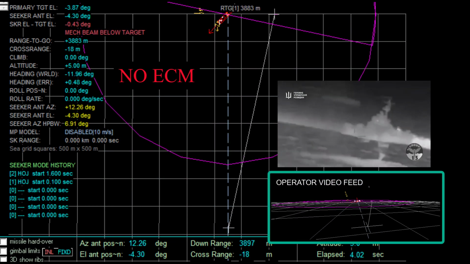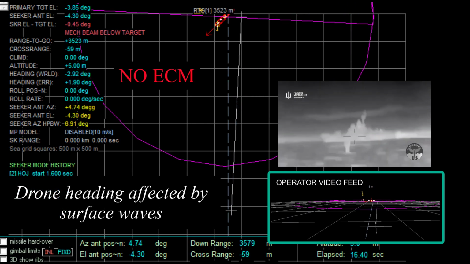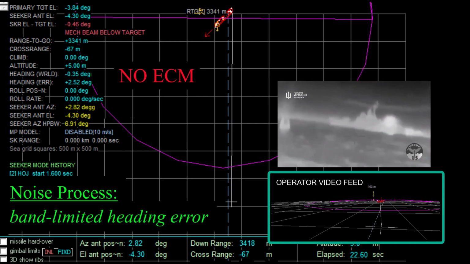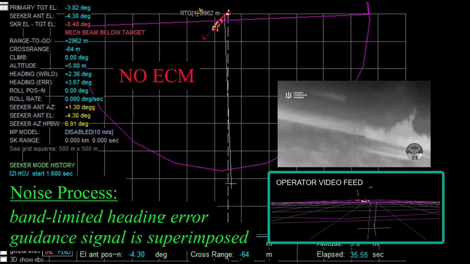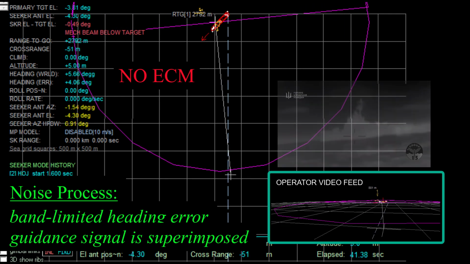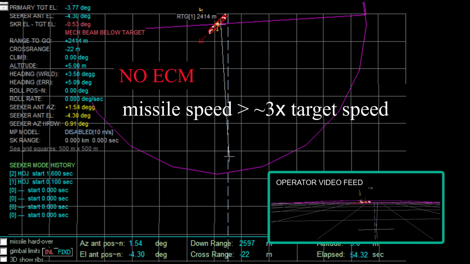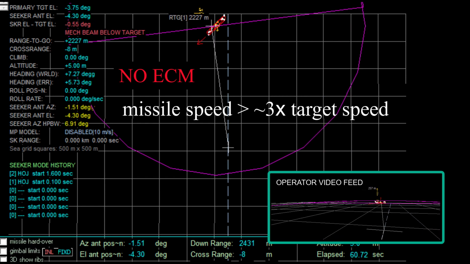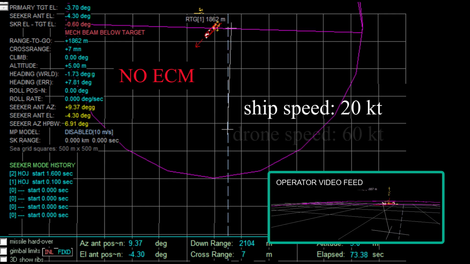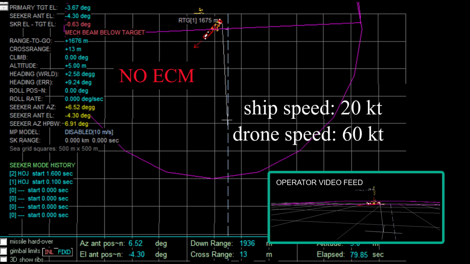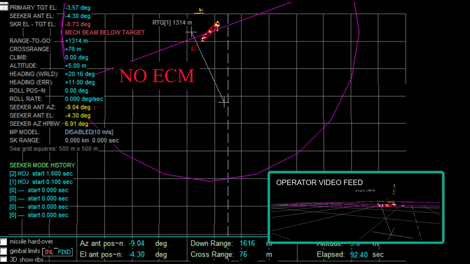Now we can see from the Ukrainian video that the drone heading is affected by surface waves. I modeled this as a noise process that creates a band-limited heading error, on which is superimposed the steering command, the guidance signal that's provided by the operator. Now, as a rule of thumb, for a missile to intercept a target, it needs to fly at least 3 times as fast as the target speed. So in this case, the ship's speed is a pokey 20 knots, and the drone is clipping along at about 60 knots. And of course, this video runs faster than real time.